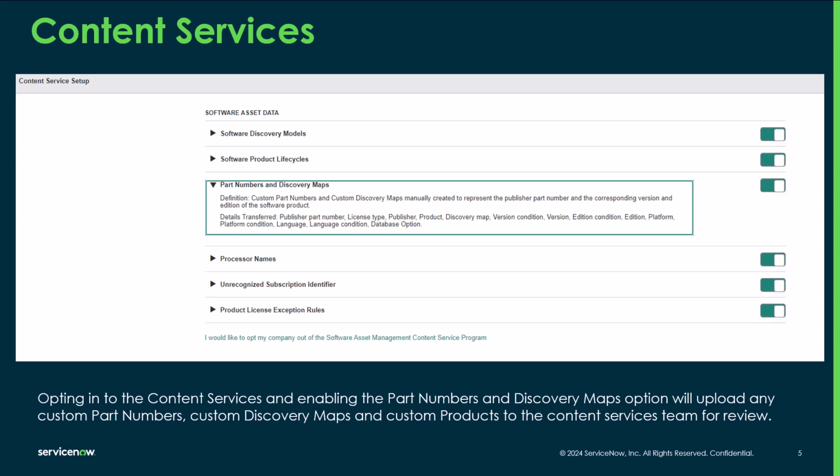Then there's a job that will run and compare your custom part numbers against the content to see if anything's been added to the content. And when it has, that's when you get those part number suggestions. So that's something definitely to keep in mind, to make sure that this is enabled.